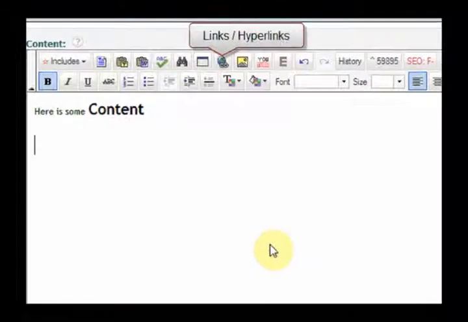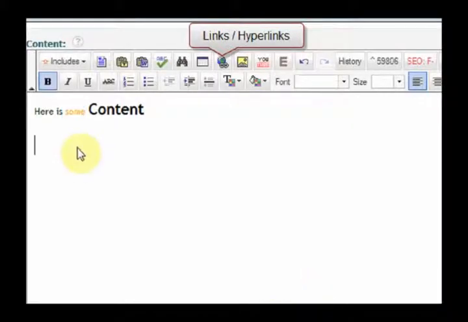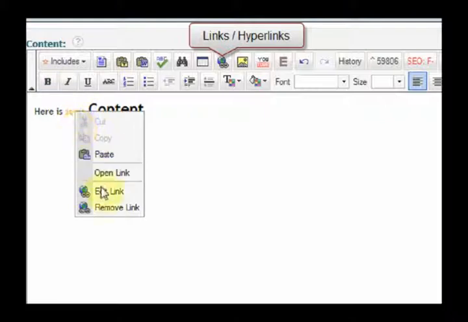The next button allows you to insert and edit links into your content. The first thing you want to do is highlight the text you want to add a link to. Then come up to your Insert and Edit Link button. Now you can add in the URL that you want to add a link to. For this example, I'll use Google, and then click OK. Now you have a link that will redirect people to Google's website. To edit a link, just right-click on it and go to Edit Link.